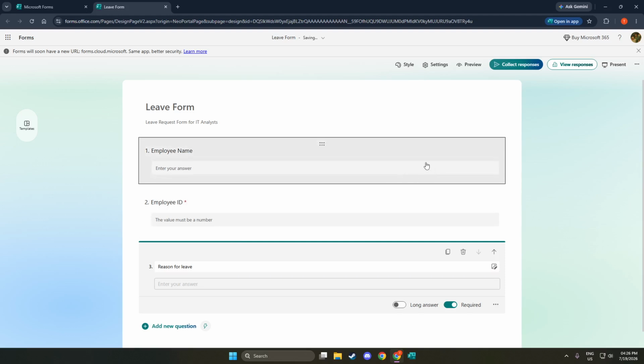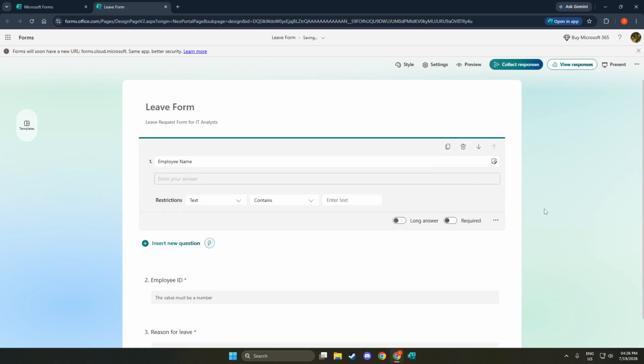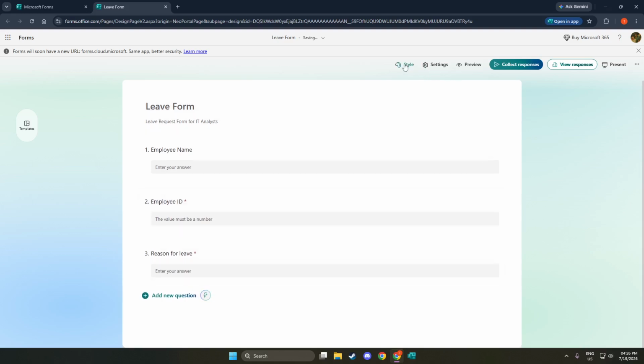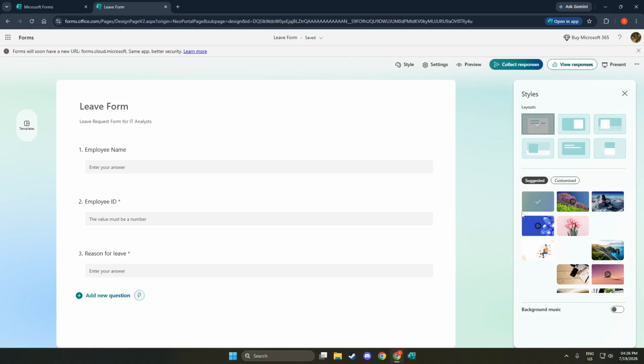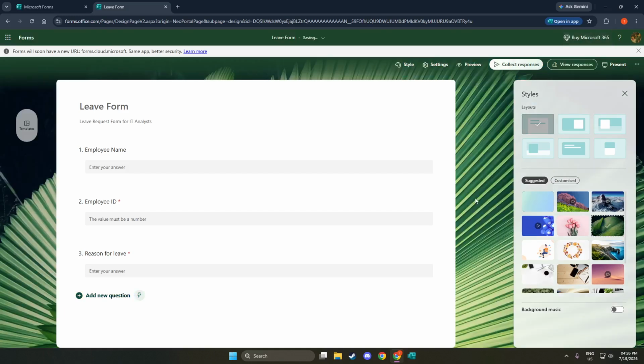Optional. If you'd like to get creative, click on Style to customize the form. This step allows you to adjust the visual appeal of your form, making it more engaging for users. A well-designed form can encourage more responses and make the experience more enjoyable. However, remember that functionality is key, and a simple design can still be very effective.